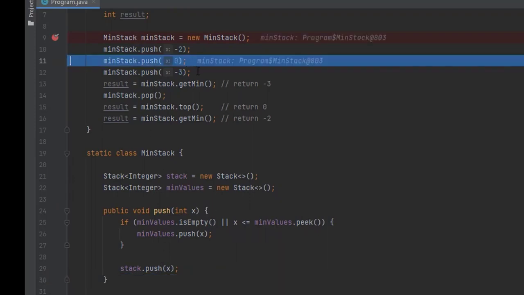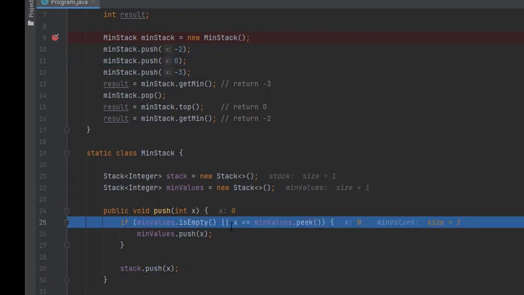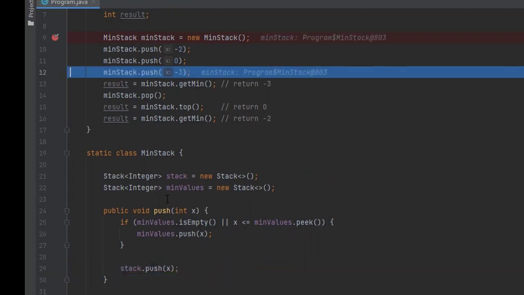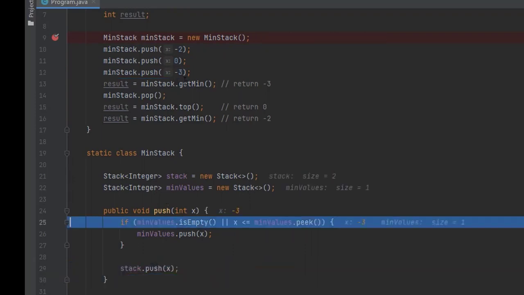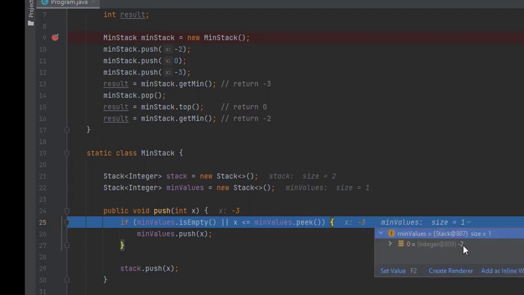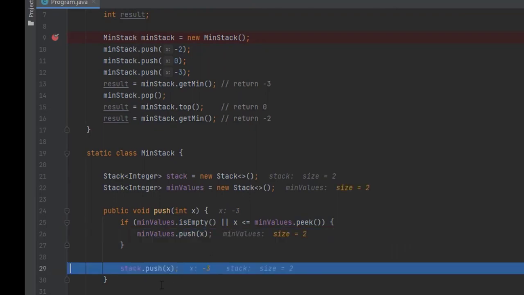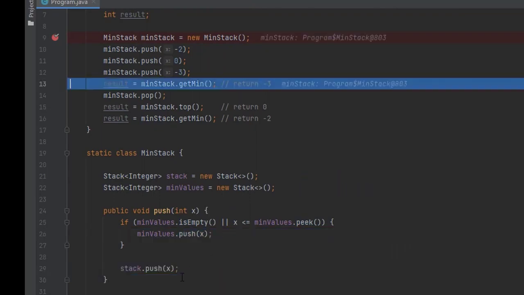And then we're going to push 0. Now, is 0 less than -2? Nope. So we're not going to add it to the min values stack, but we are going to add it to the stack. And then we're going to push -3. Now, -3 is less than or equal to -2, which is the current number inside min values. And so we're going to push -3. And again, push it to the stack.